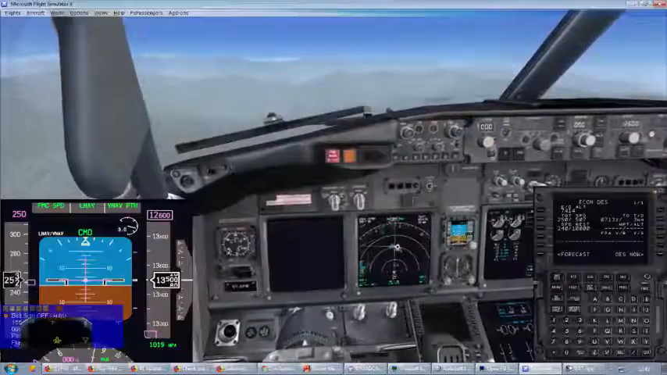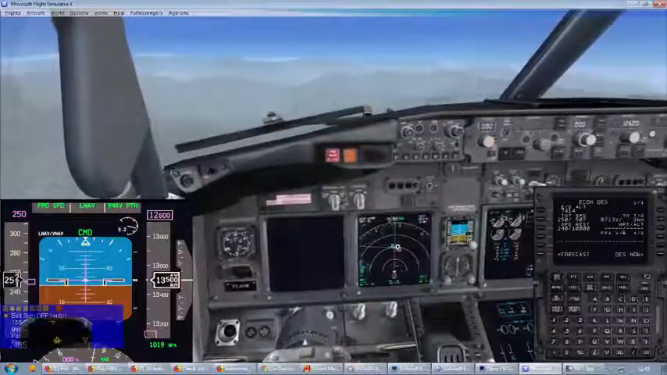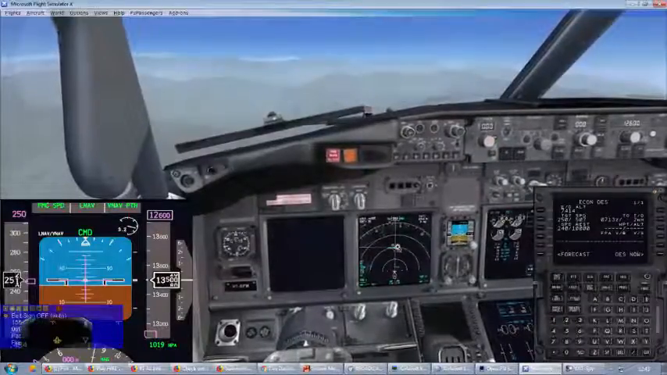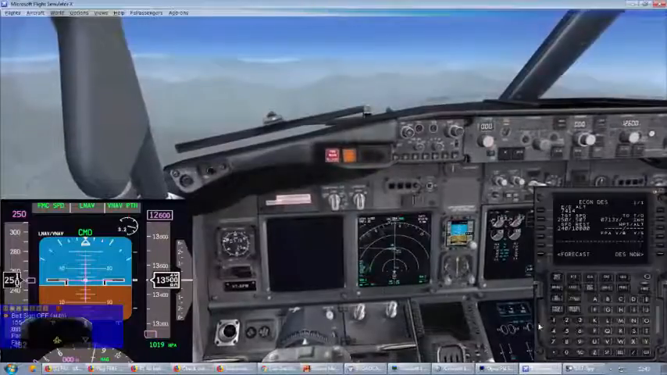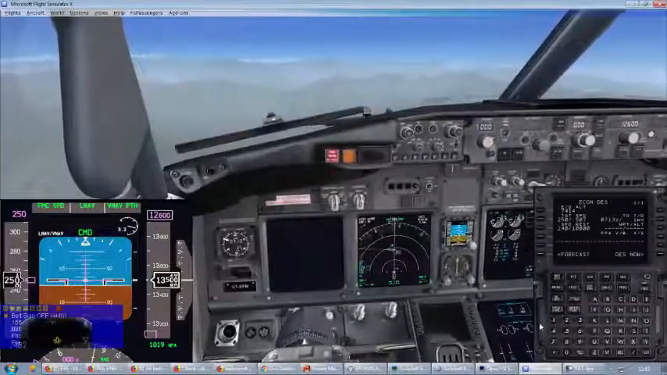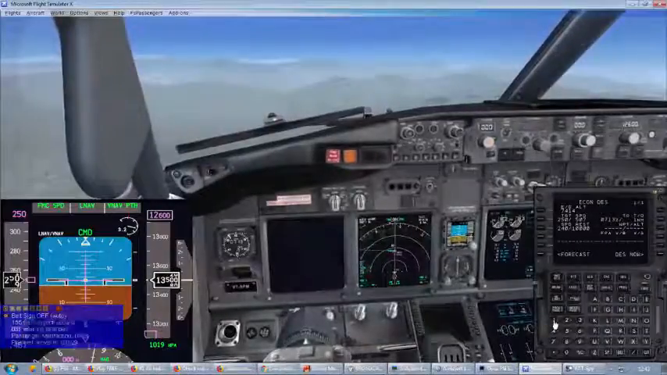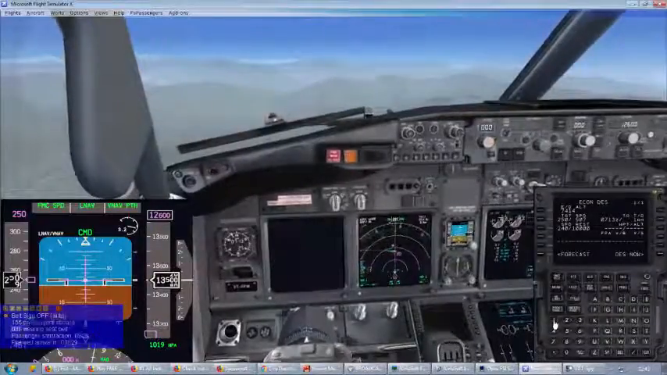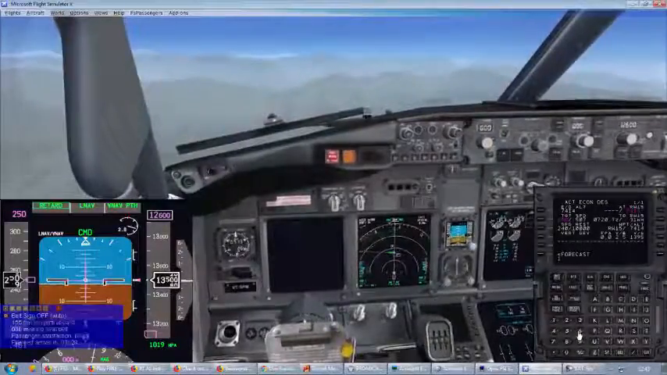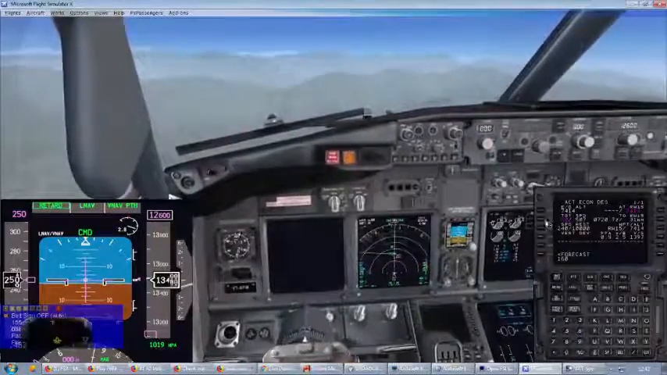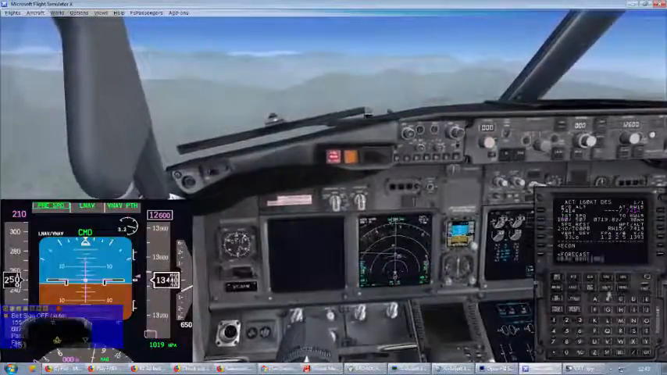I have to start reducing my speed from right here because I will not get much time to set. So as soon as it starts descending, yeah, here 160, and let me set 160 here. And that's done.